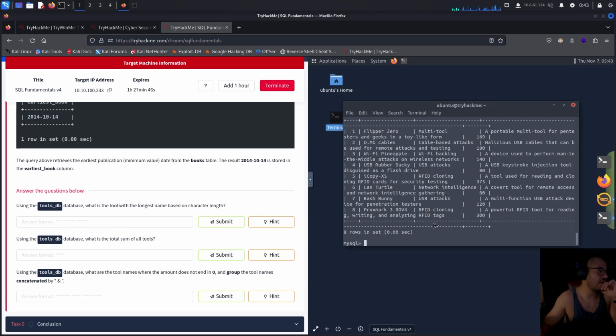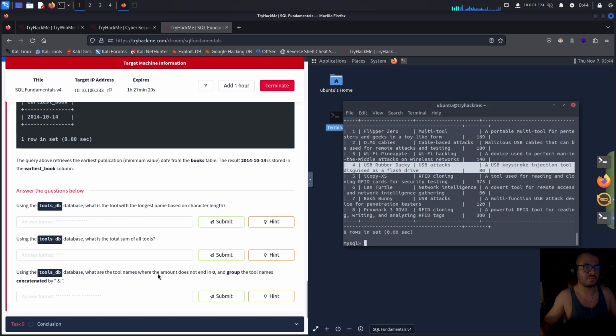Using the tools, what is the tool with the longest name based on character length? We're still in the tools DB, right? Just in case. Yeah, we are. What is the tool with the longest name based on character length? Well, I mean, that would be, used to be Robert Ducky. Yeah, right.